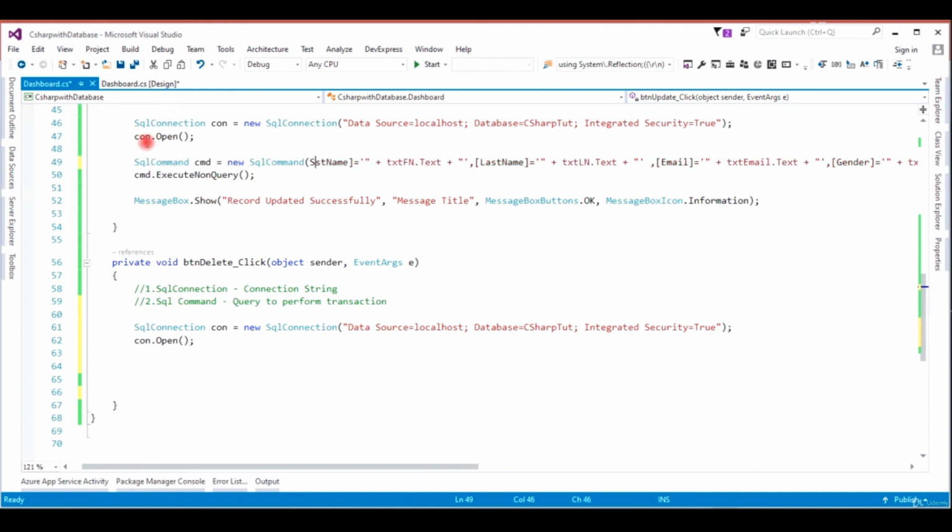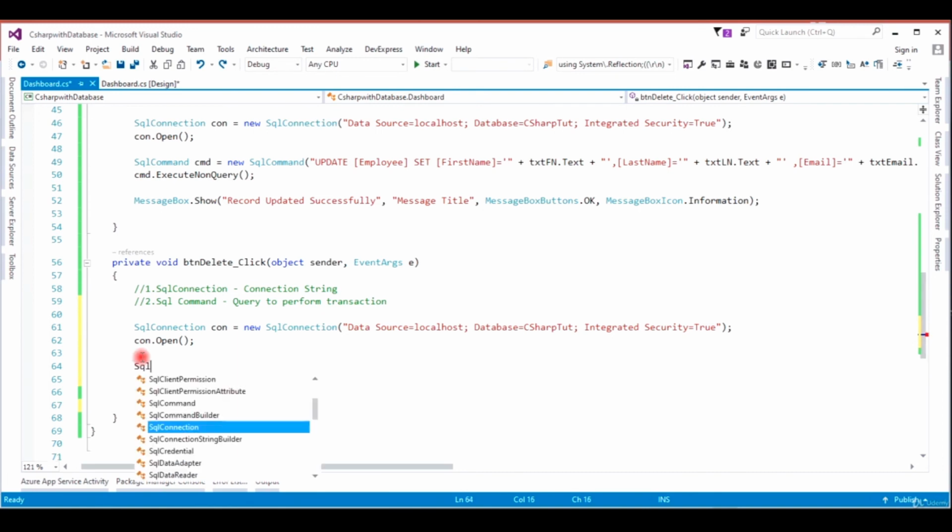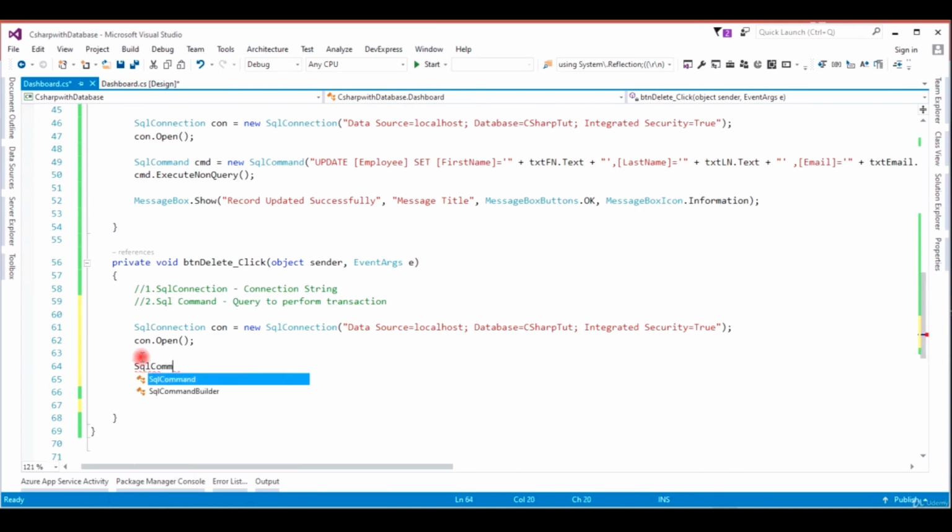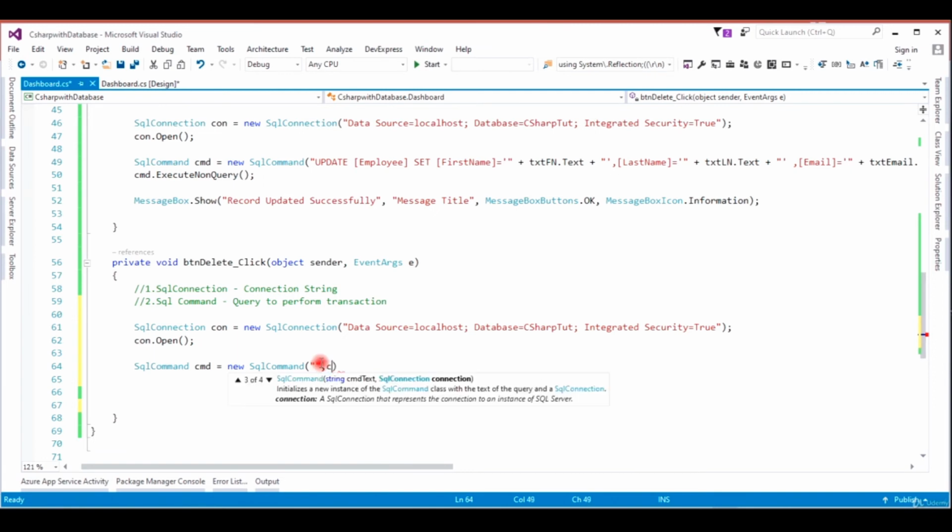So we say SqlCommand cmd is equal to new SqlCommand. And then what is our command? So the command is always a string and it should be in a double quote. So you can see SqlCommand string cmd text. So you have a command text here followed by comma our connection.